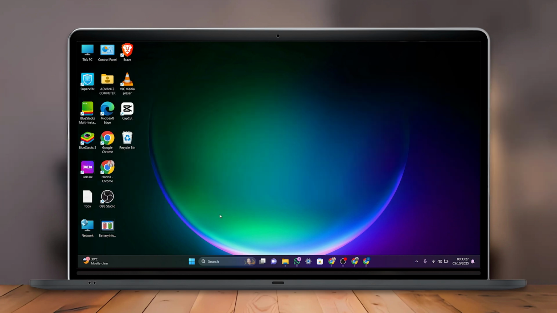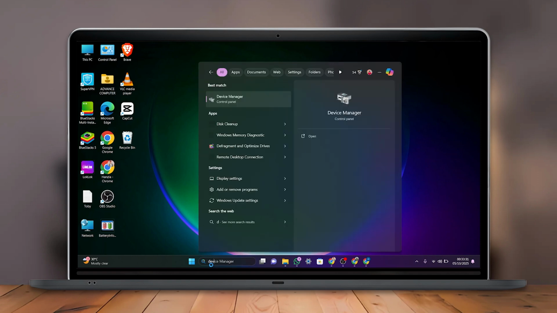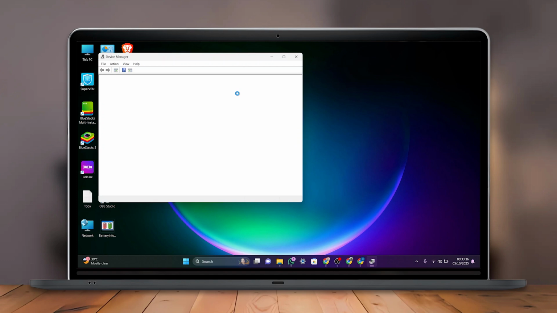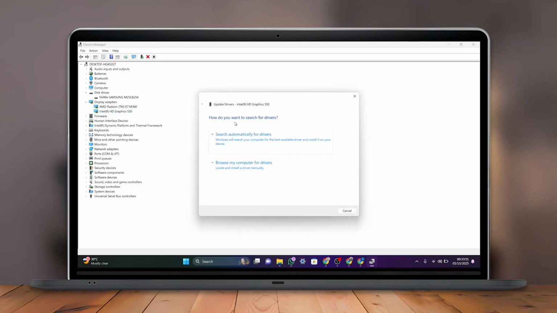To fix the issue, begin by clicking on the search bar located on your taskbar and typing Device Manager. When it appears, click on it to open the window that displays several options. Next, expand the Display Adapters section, right-click on Intel R HD Graphics 530. Here, select Update Driver to make sure your graphics driver is up to date.